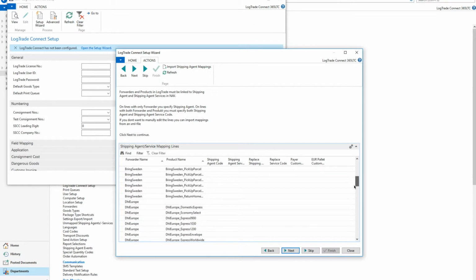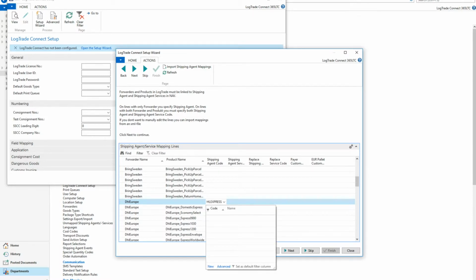My example shows how to set up a few products for DHL Express. It is also possible to enter your carrier customer numbers in the field Payer Customer Number for each product.